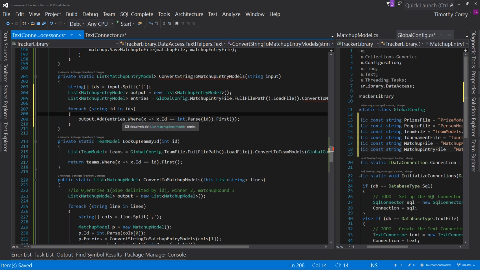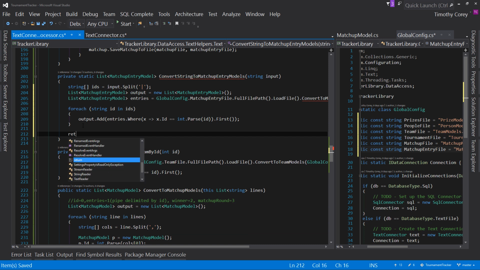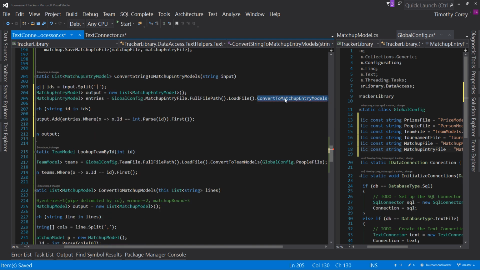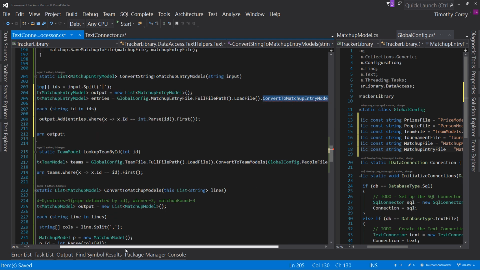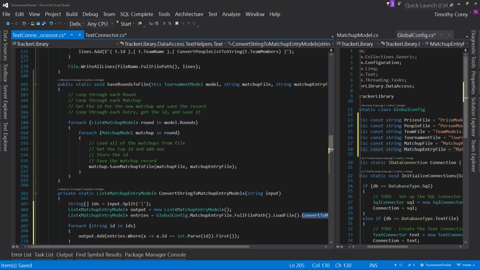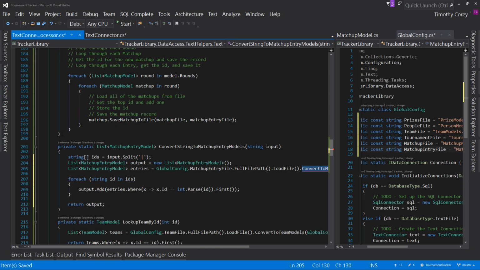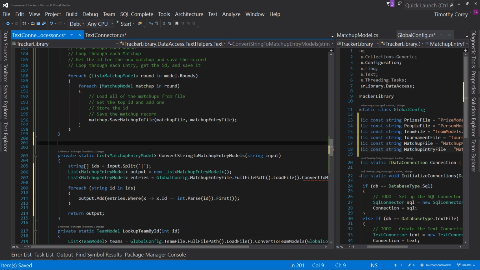So we're going to look up entries, which is all the entries we have. We're going to find the one that has the matching ID. We're going to add that to output. We're going to loop through the next ID if there is another ID. The final thing is return output. So this method is done, except for we have to create this extension method. Now let's create that extension method.